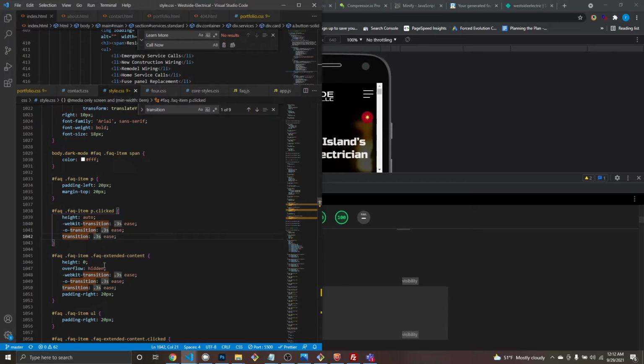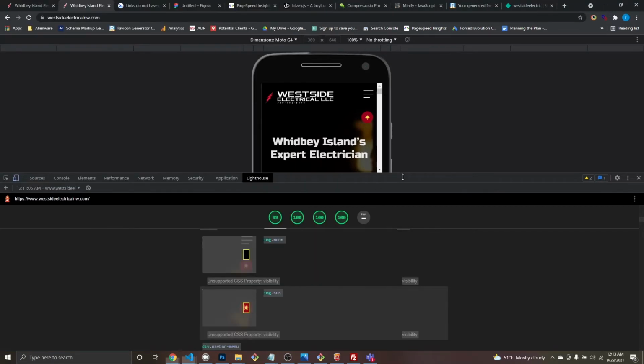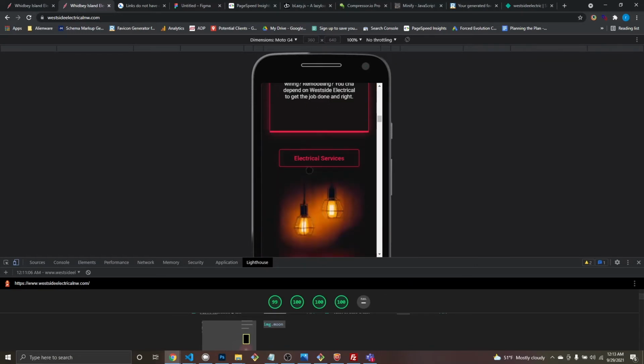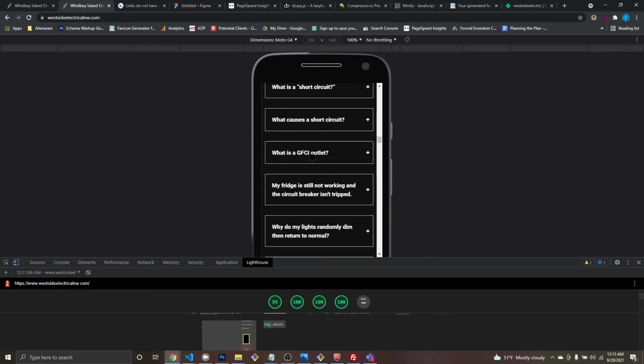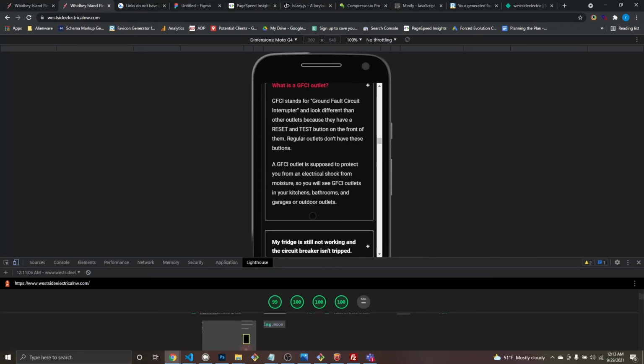You've got to be specific. So on here, you don't even have to say ease, so we can save some space because ease is the default one. On the FAQ items, the height is what's animating. Honestly, there's nothing animating anyway. When you click on this, watch this. Nothing's even transitioning because it doesn't have a fixed height.